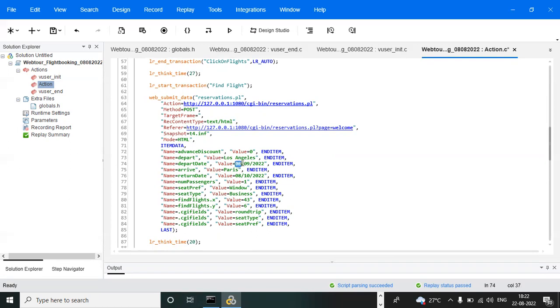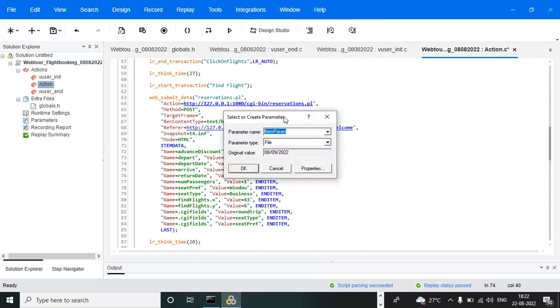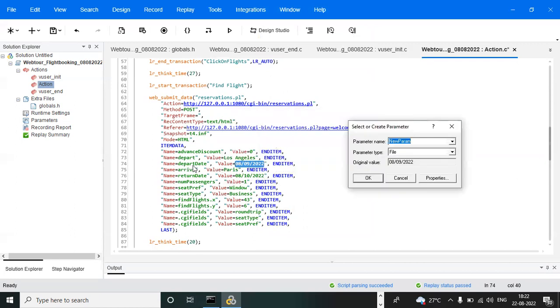This is also the same. You need to select this and give the right button and replace with parameter and create new parameter. Okay, you need to give the name for this. You need to give the related name. Don't give your own name, don't give different names. Which value are we doing? Departure date. So you need to give the name as the same.